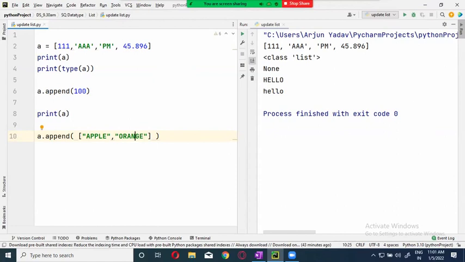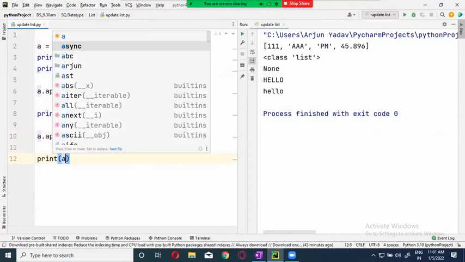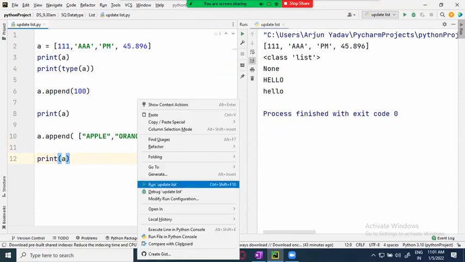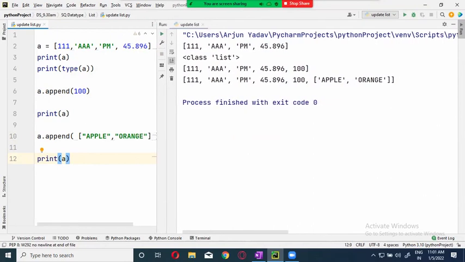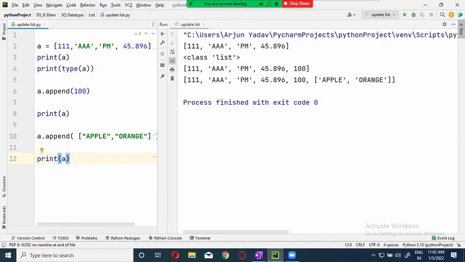Now this is a permanent change. Again, remember that this is permanent, it will not give us any output. So if I print it over here, what I'm going to get is a nested list. Now guys, how many elements are there in the list?